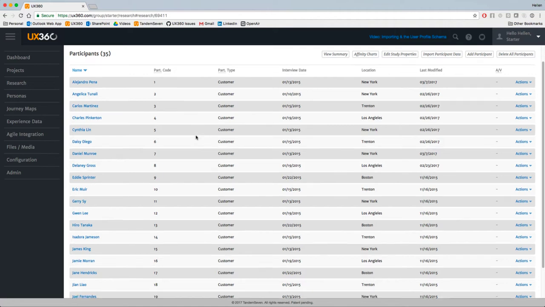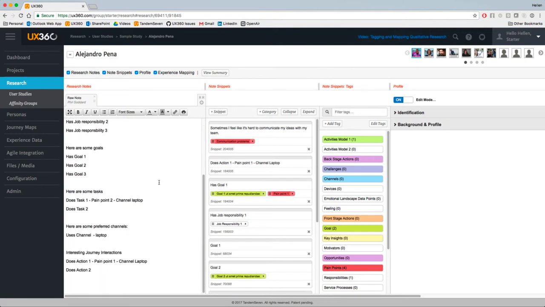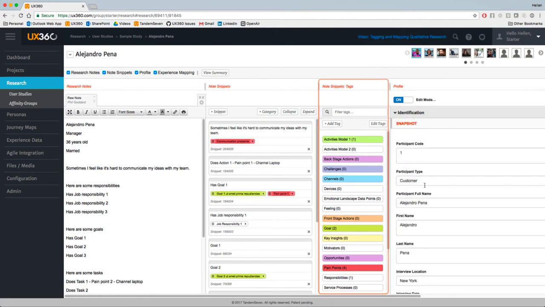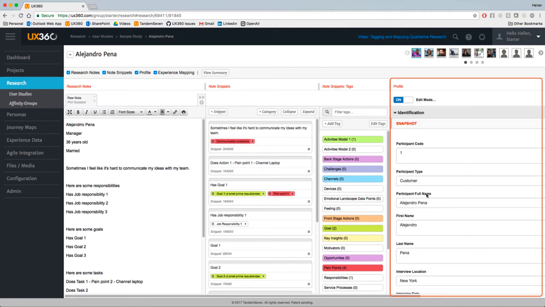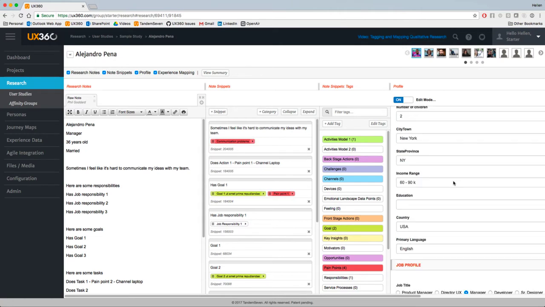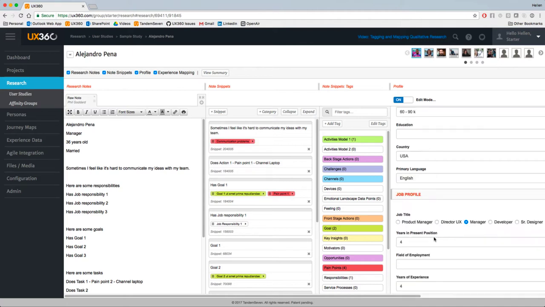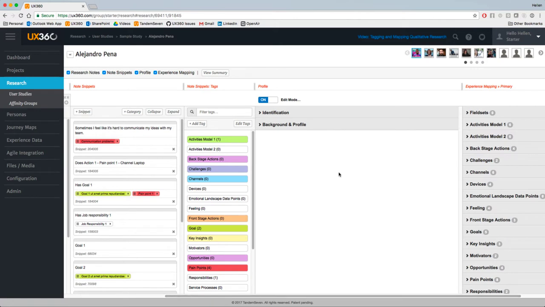But this one is mostly participants, and if I click on one, you can see that there are raw notes and their snippets and their name, interview date, location, as well as age, marital status, just basic demographic things, and there's also room for backstories. In the profile, you can fill this out, or when you import your information, this will be filled out more if you have a category with certain questions in it.